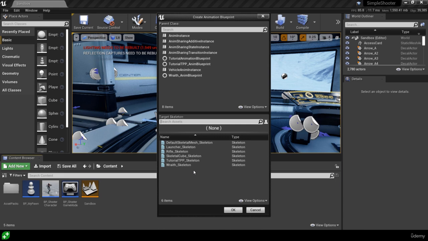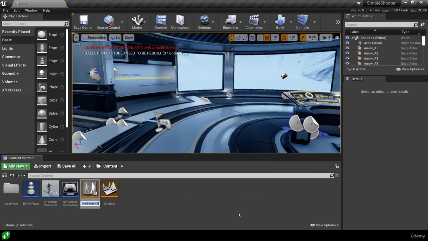Because like the animations, like the skeletal meshes, they both rely on the skeleton, so does the animation blueprint, which means that then it can use all the animations of that skeleton and it can be used on any of the meshes that relate to that skeleton. Now, obviously, we want the Wraith skeleton here, so let's go ahead and select that and click OK, and that's going to go ahead and create an animation blueprint based off of the Wraith skeleton.